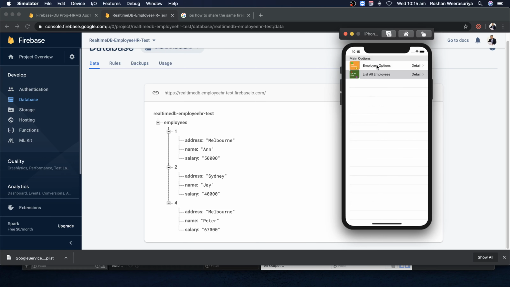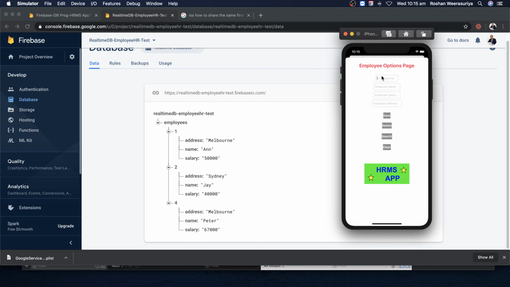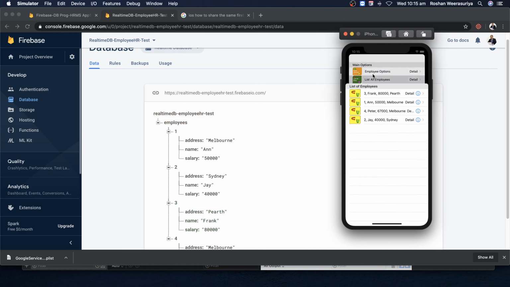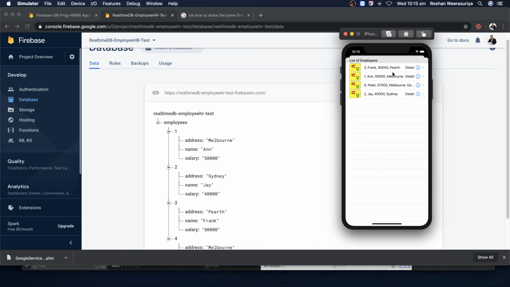Let's swipe this down and insert a new record. Let's say we insert record number 3. Let's put some sample data here. Okay, so let's save the data for Frank. Awesome. And now if you swipe down and go and check the list of employees, you can see Frank is there. That's an awesome feature of this app.